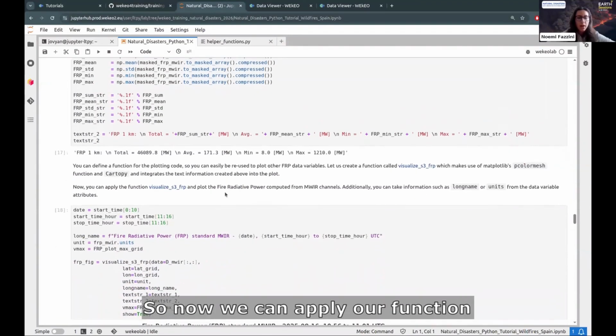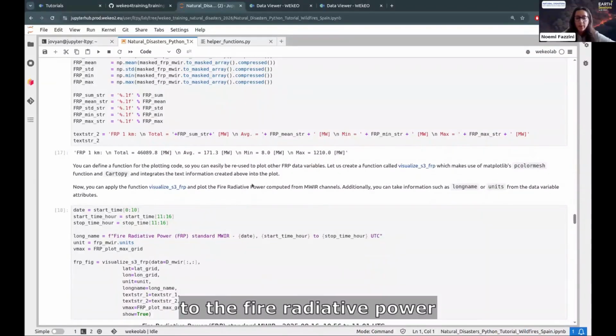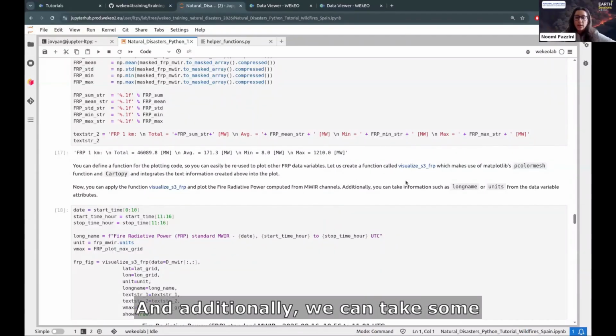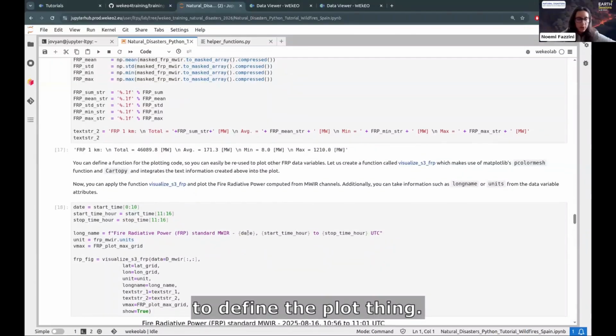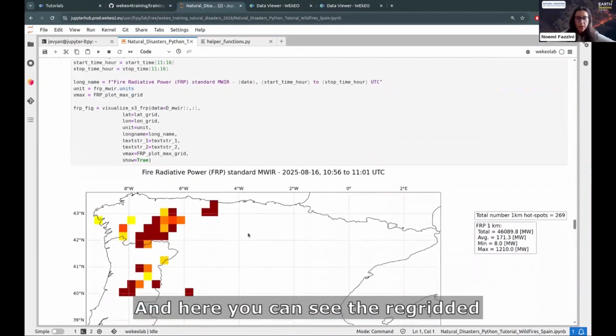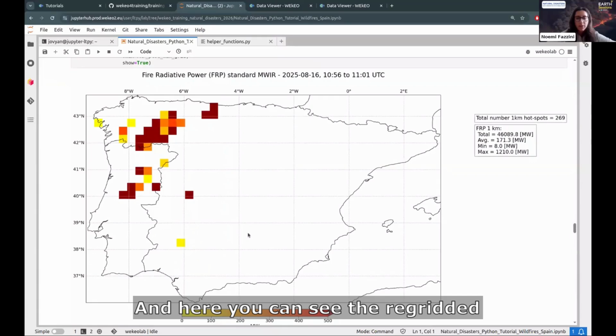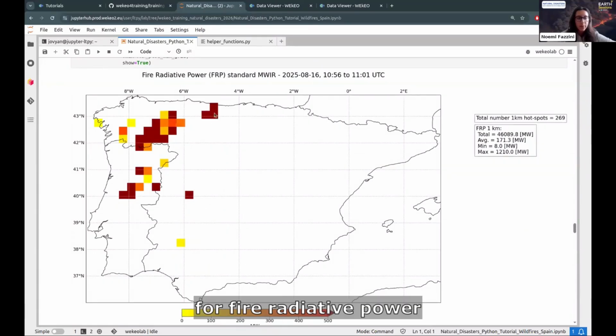So now we can apply our function to the Fire Radiative Power we computed before from the middle wave infrared channel, and additionally we can take some information to define the plotting. And here you can see the regridded data for Fire Radiative Power and some statistics on the right.